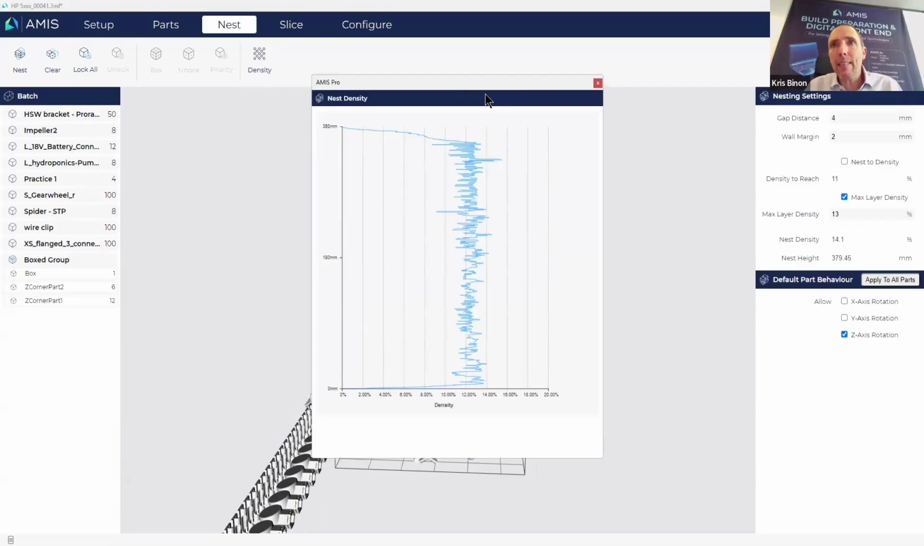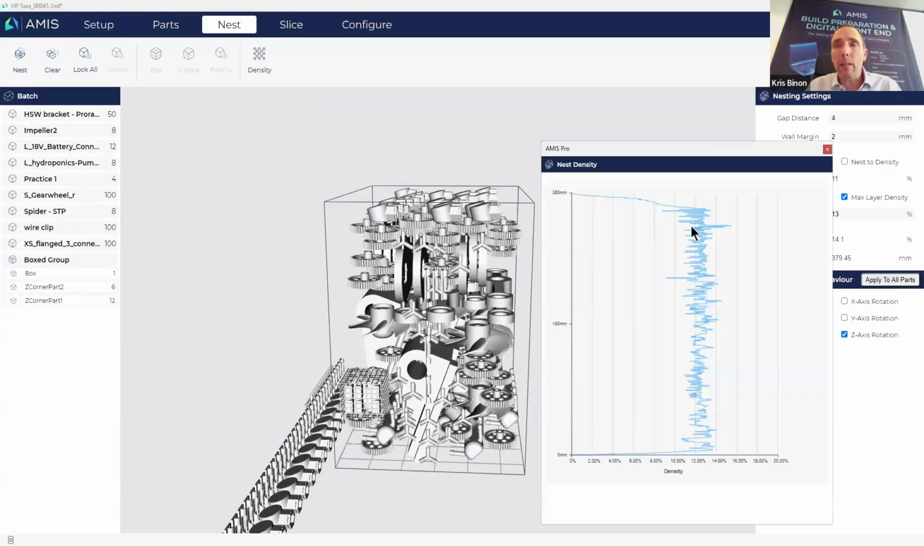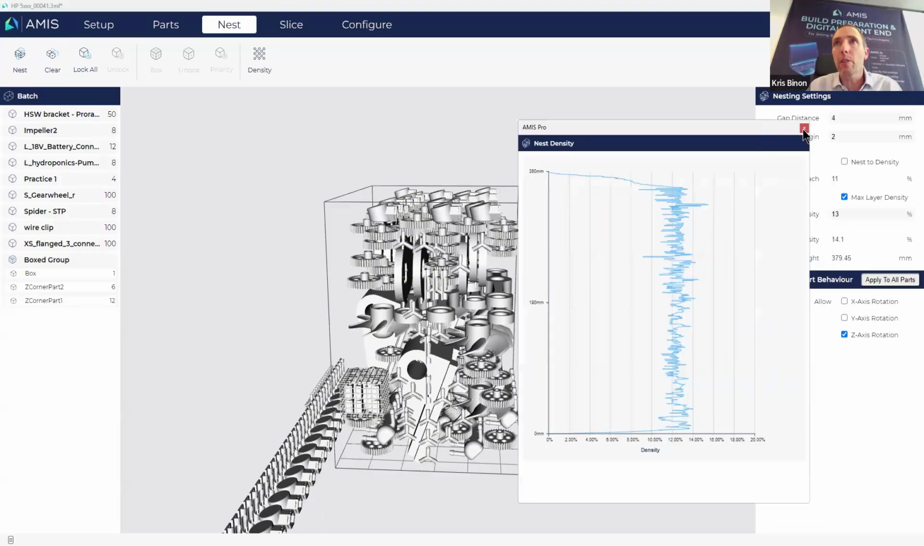If we're having a look at nesting density now, well, that's quite a difference, of course, with what we had before. All close to this 13%, capped at this 13%, with some exceptions. In some cases, it's almost impossible for the algorithm to not go over this 13%, but it's much closer to what we would need.